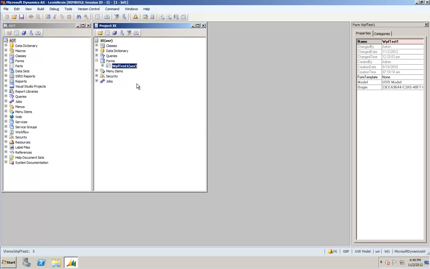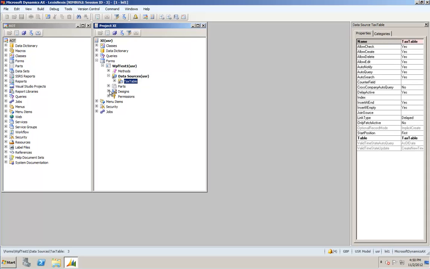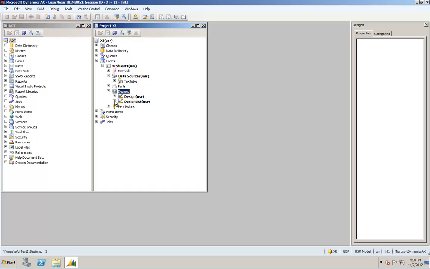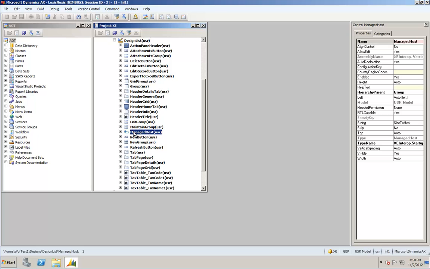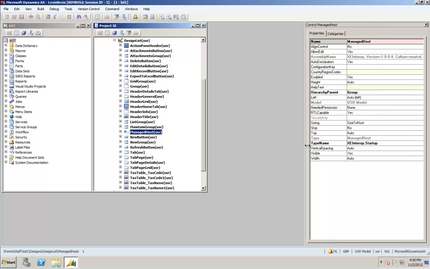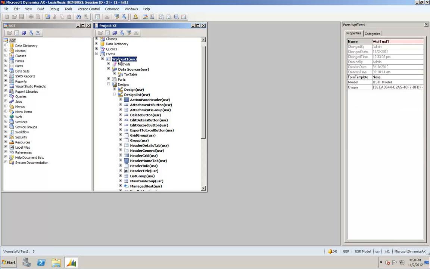I've created a basic test form here, and that test form has just one data source, which is the tax table, and as well as presenting information from the tax table, it has a managed host control. And that managed host control is referring to the assembly that we've previously deployed. Right, without delving too much into the technicalities, let's go ahead and open up this form.